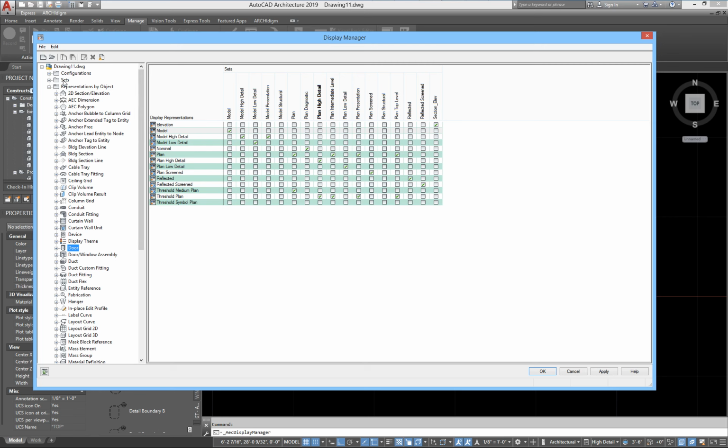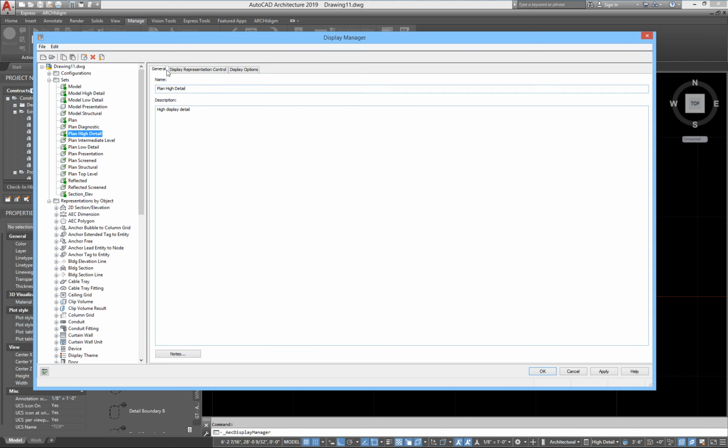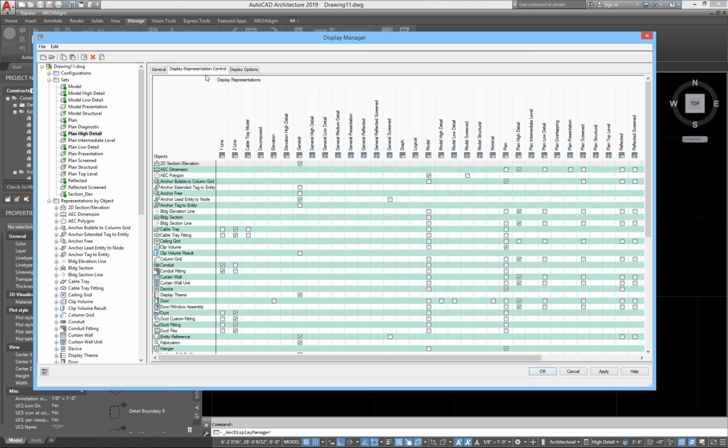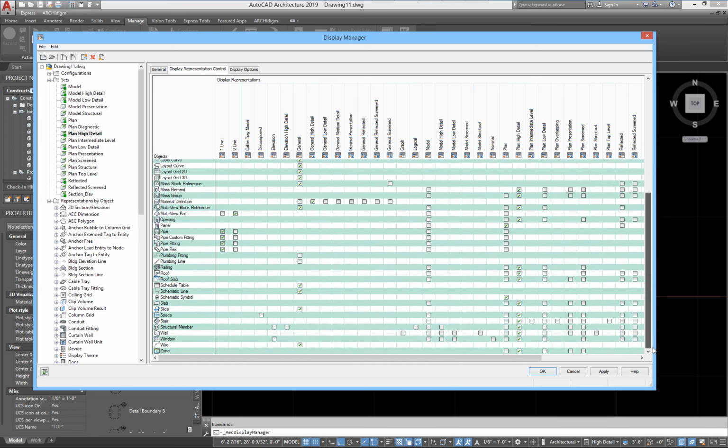The sets are up here. And this is actually, to me, a much easier way of dealing with the representations and sets than trying to work with the sets. I very rarely visit the sets. The sets, we're in high detail down here. So this is showing in bold, plan high detail. If we go to display representation control, you'll see this large collection of all of the objects and then the display representations for those objects that are used in this particular set.